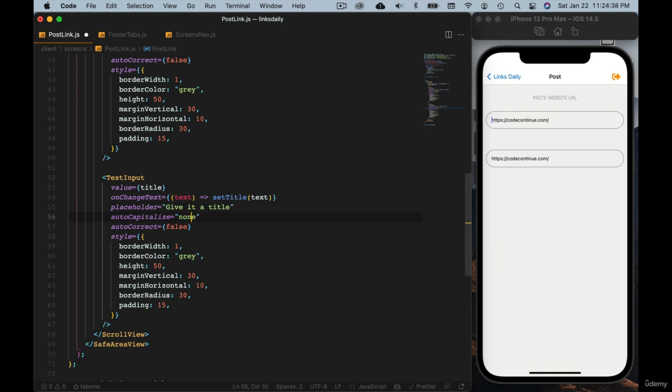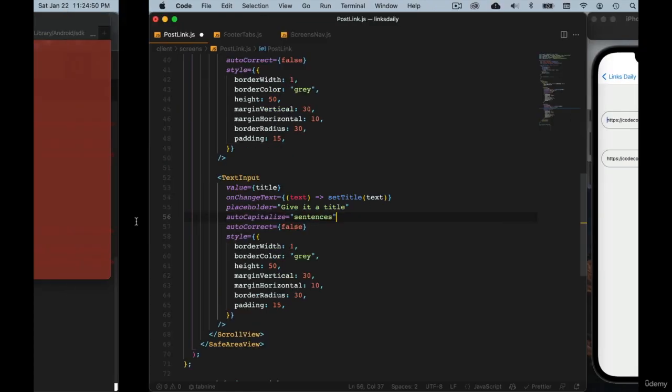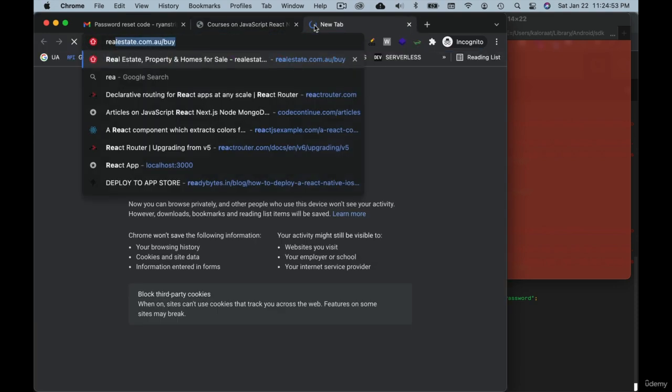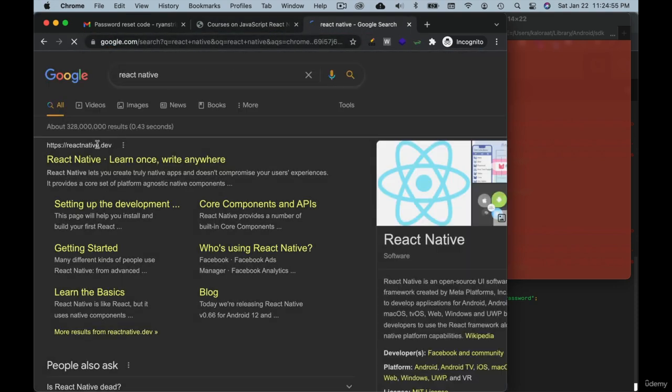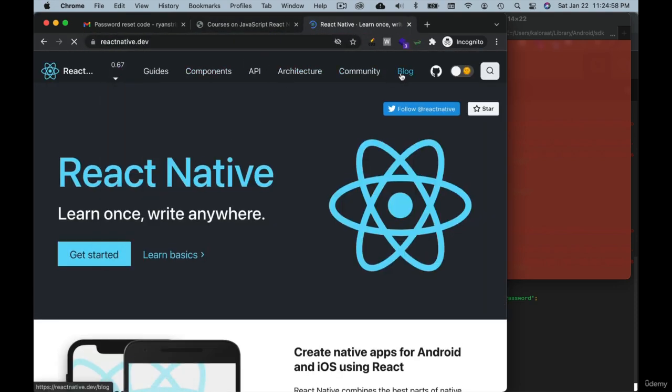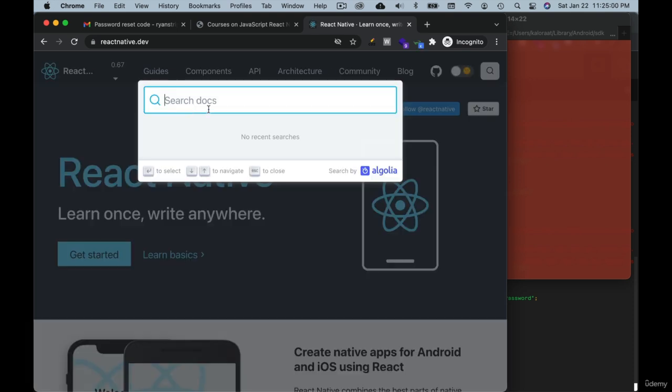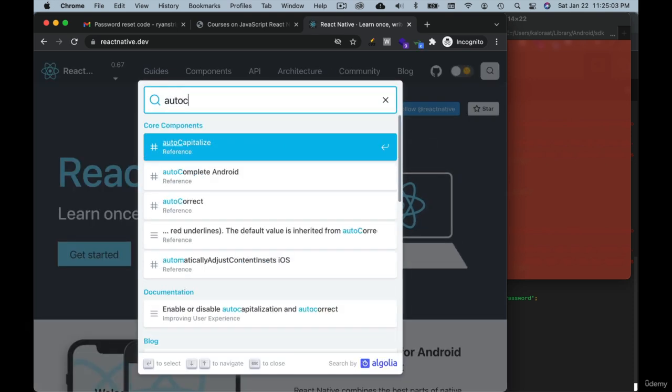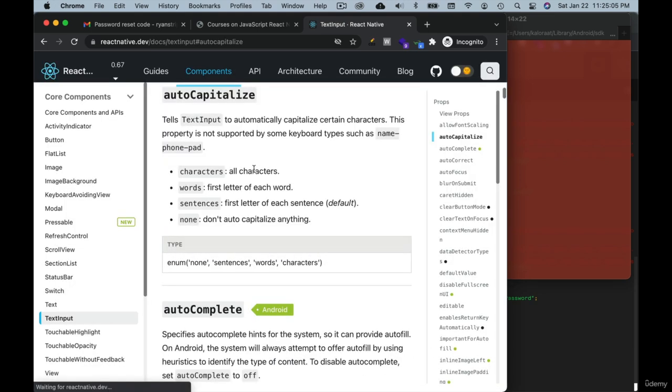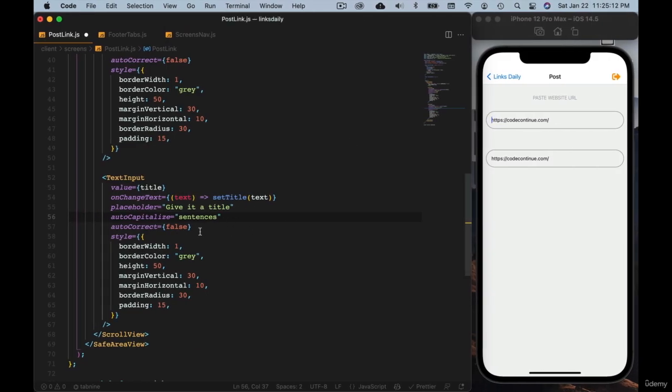autocomplete sentences. All right, so these are quite helpful. So auto capitalize sentences, so each sentence we can capitalize. Now these options I think I showed you earlier, but if you're curious, you can go to React Native and just Google search, for example, auto capitalize. If you search for that, you can see these are the values you can use. All right, so that's sentences.